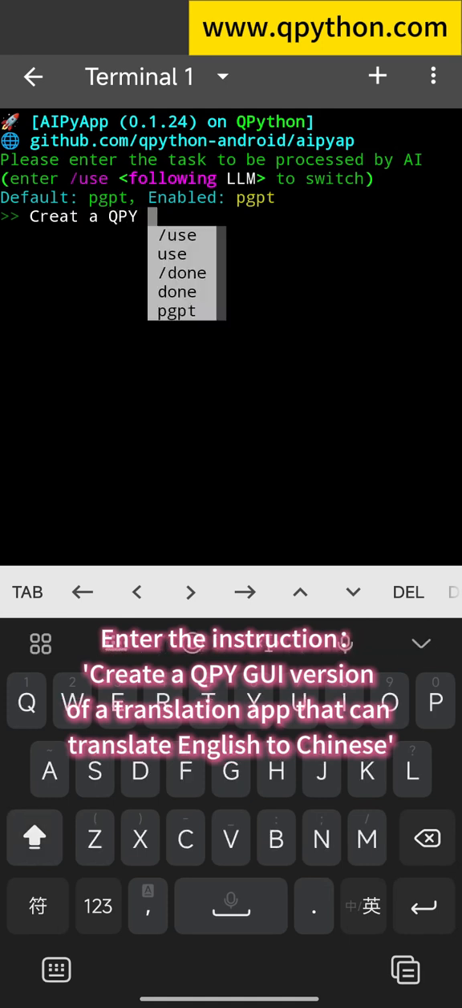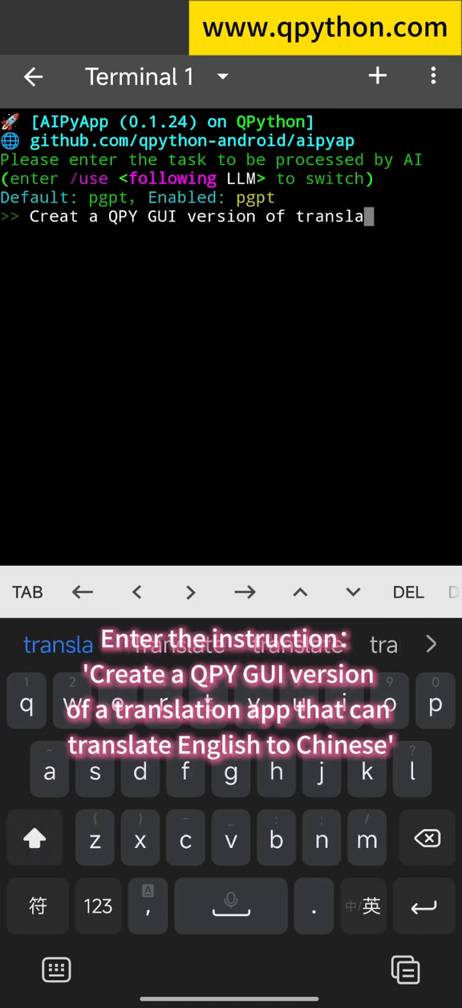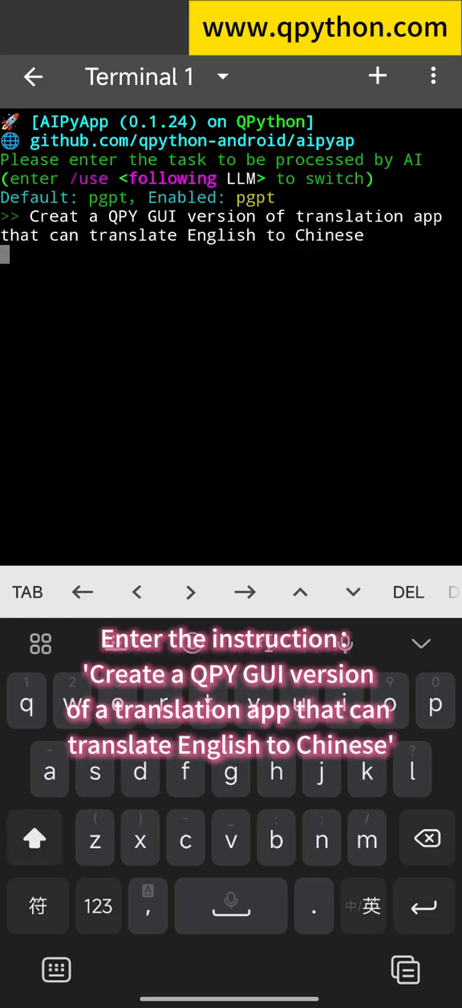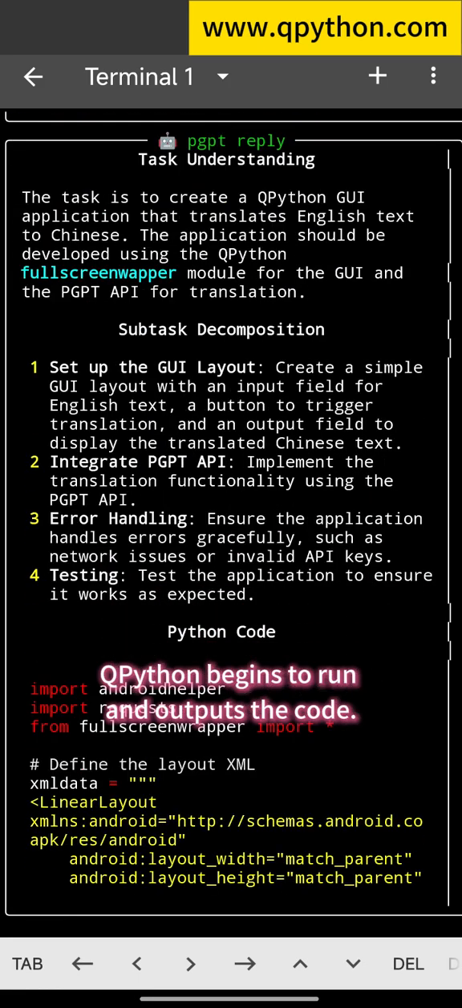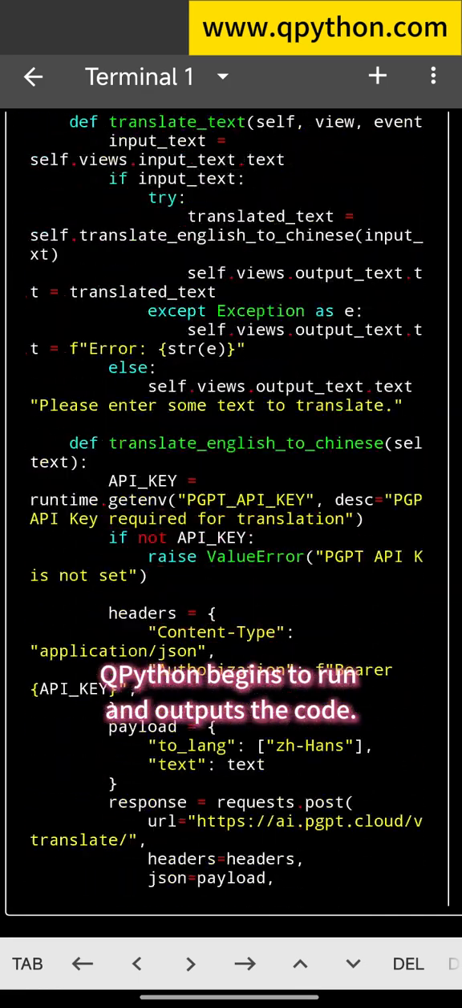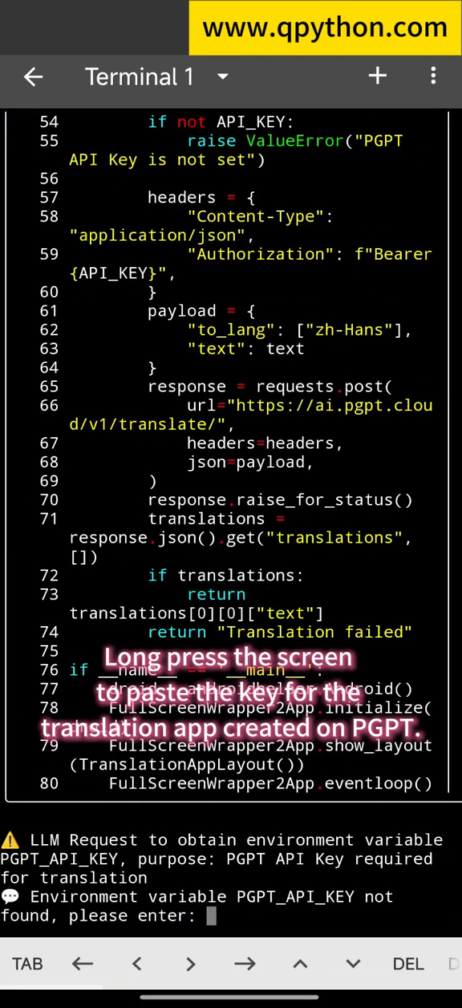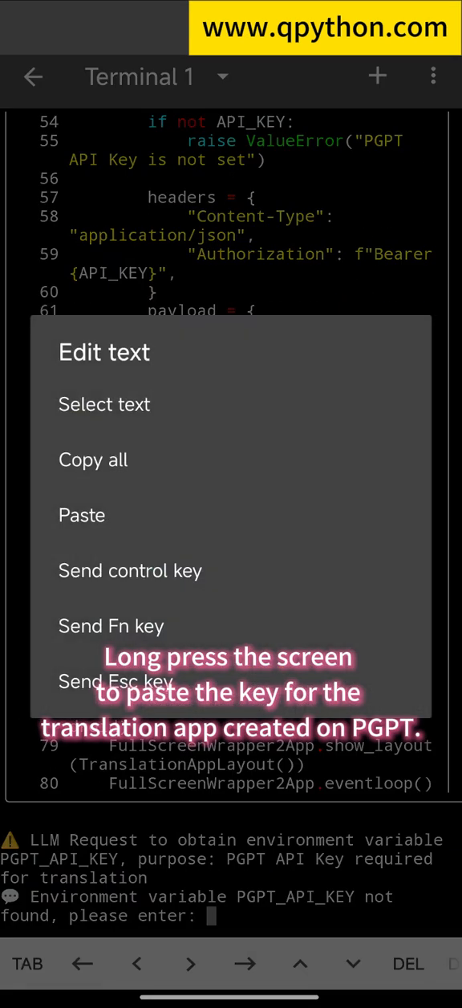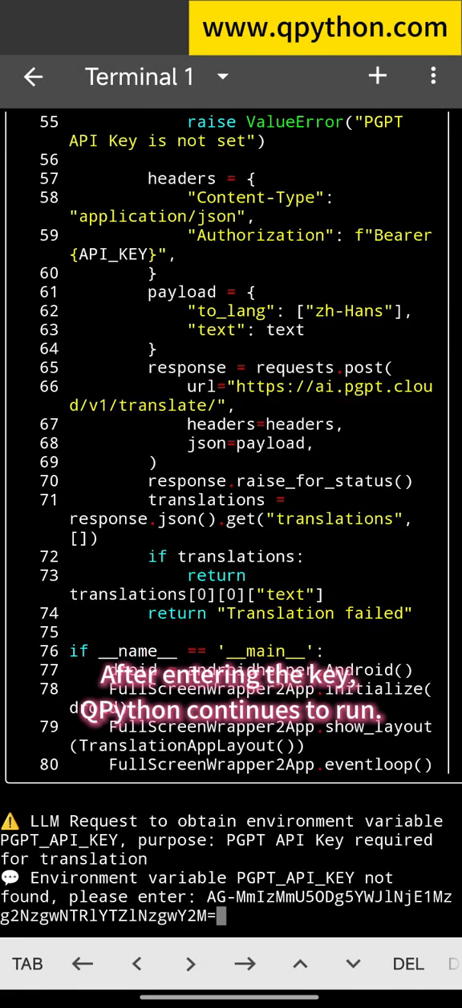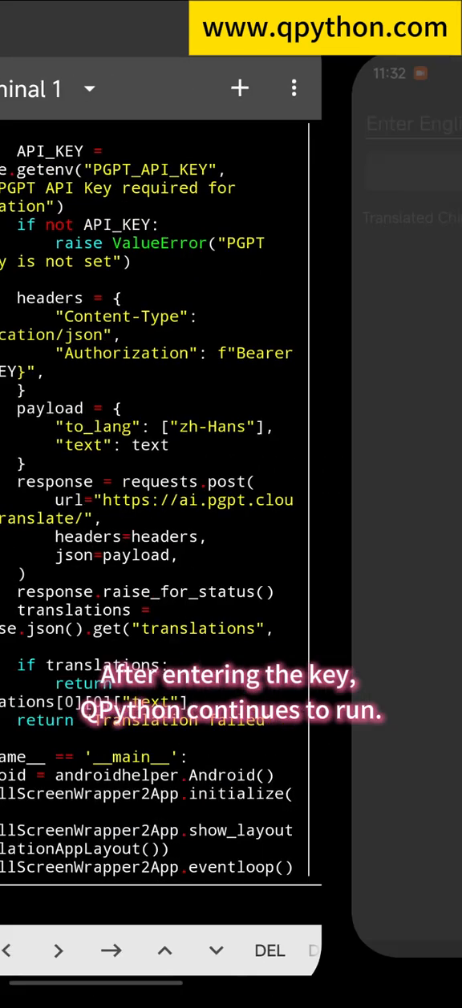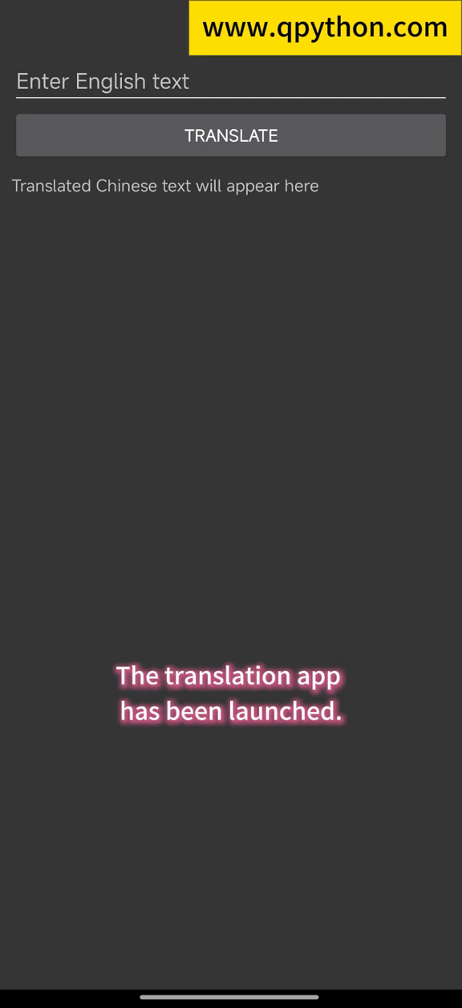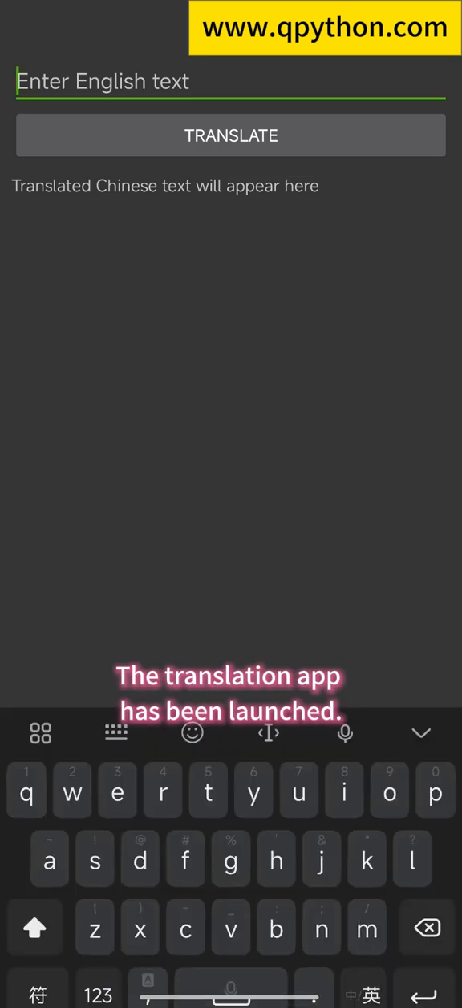Enter the instruction. Create a QPyGI version of a translation app that can translate English to Chinese. QPython begins to run and outputs the code. Long press the screen to paste the key for the translation app created on PGT. After entering the key, QPython continues to run. The translation app has been launched.